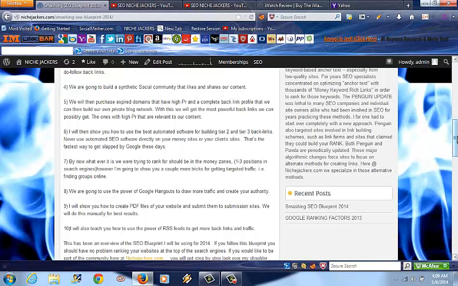Okay, we will then purchase expired domains that have high PR and complete backlink profiles that we can then build our own private blog network. With this, we will get the most powerful backlinks we can possibly get, the ones with high PR that are relevant to our content. Okay, high PR private blog networks are just smashing everything right now.